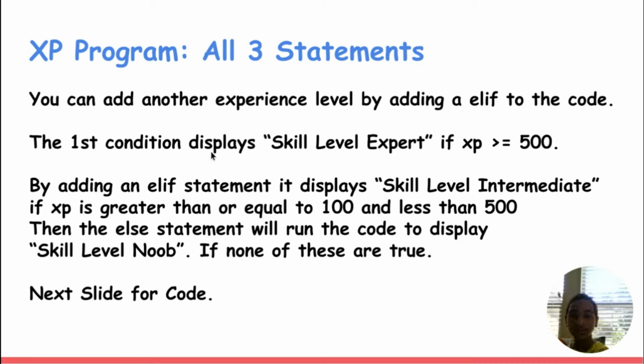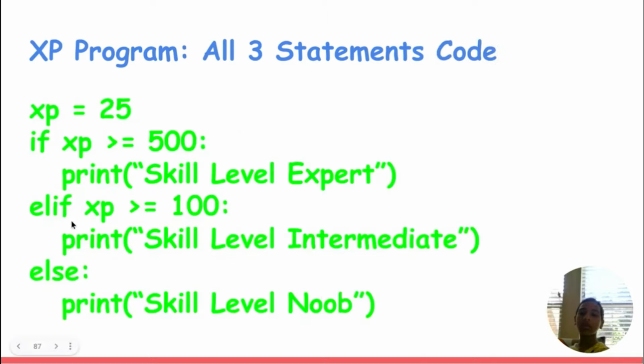The first condition displays skill level expert if XP is greater than or equal to 500. By adding an elif statement, it displays skill level intermediate if the XP is greater than or equal to 100 and less than 500. Then the else statement will run the code to display skill level noob if none of these are true. This is what it would look like.